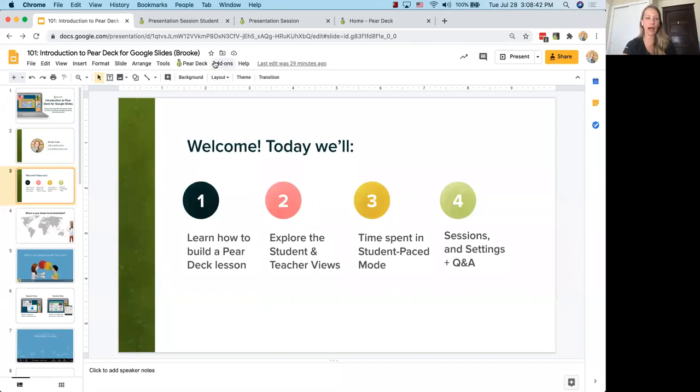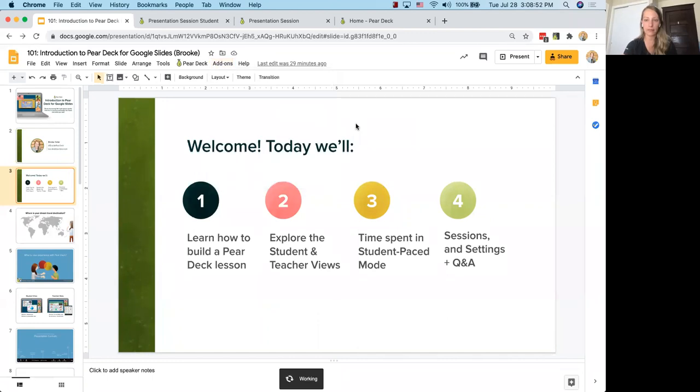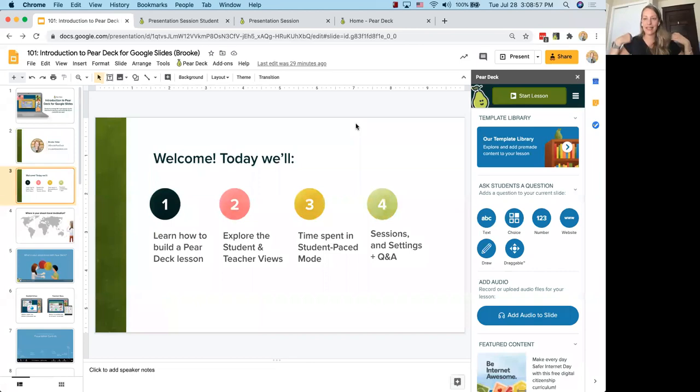Okay, so now I'm going to show you what it looks like when you actually open the add-on for Pear Deck. So I'm going to hover over Pear Deck for Google Slides add-on, and then we'll click Open. And this is where the real fun gets started, because you'll see that Pear Deck just lives right here in the interface of Google Slides. So whether or not you're familiar with using Google Slides already, or you're still learning some new tricks, Pear Deck is easy to use because it lives right within the Google Slides platform.